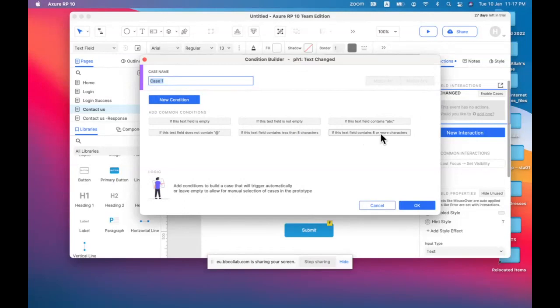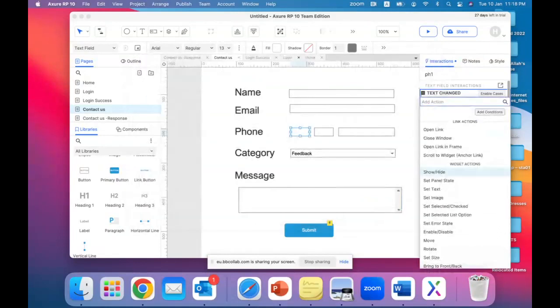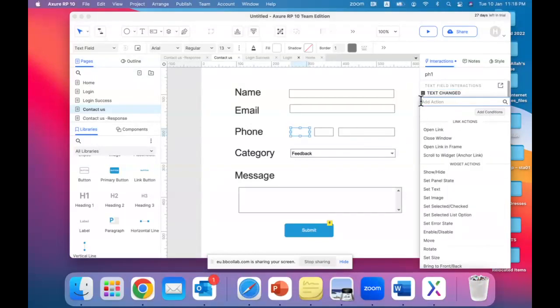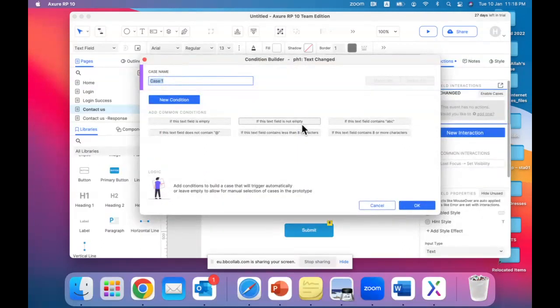Here we can say, if this text field contains 8 or more characters, or if the text field contains less than 3 characters, we can have it like this. Okay, once again, let me show you again. So we selected this one. Okay, so text change, add a condition.